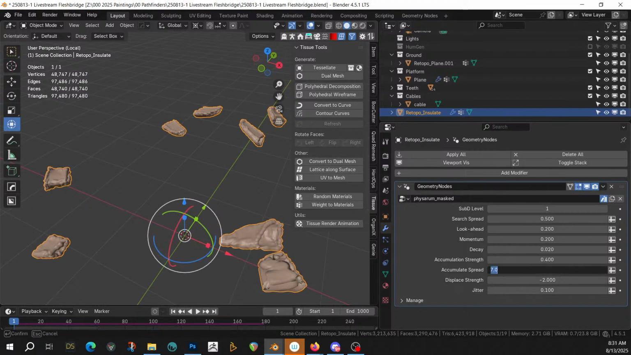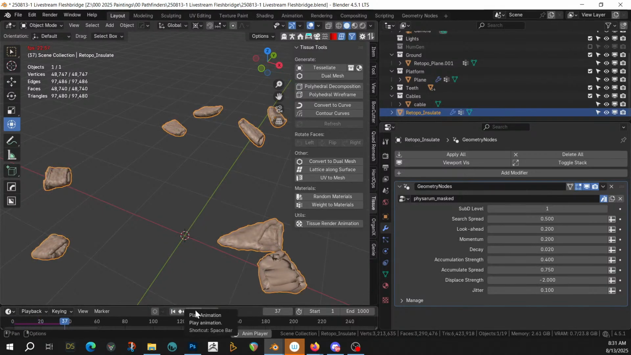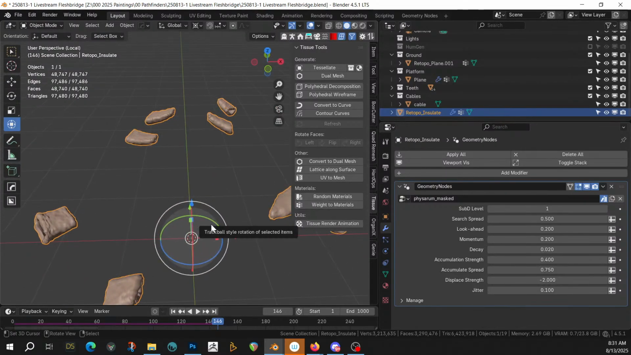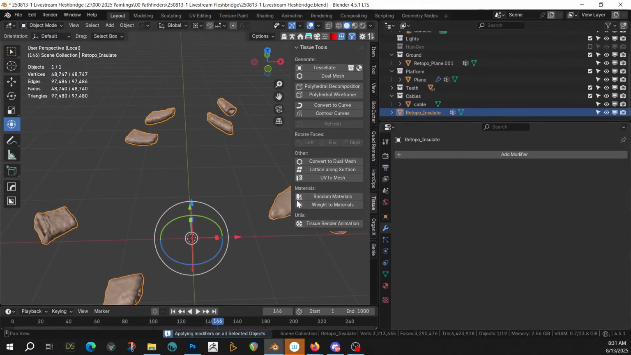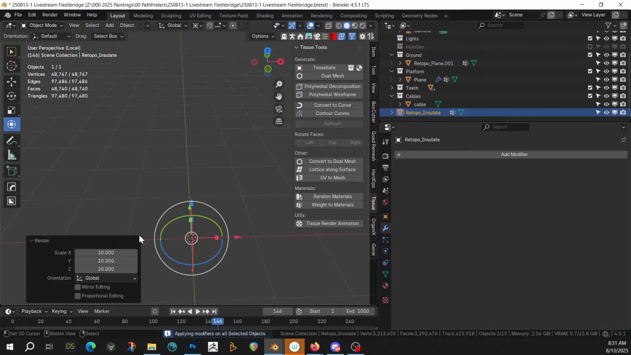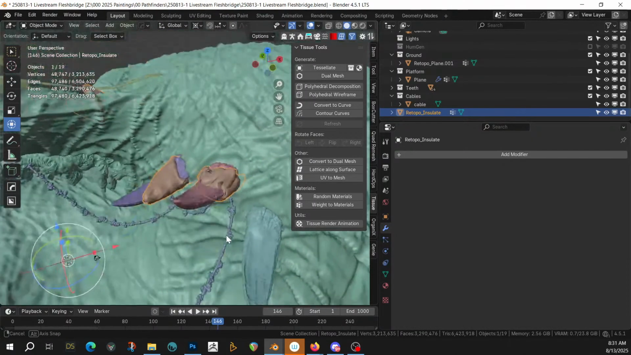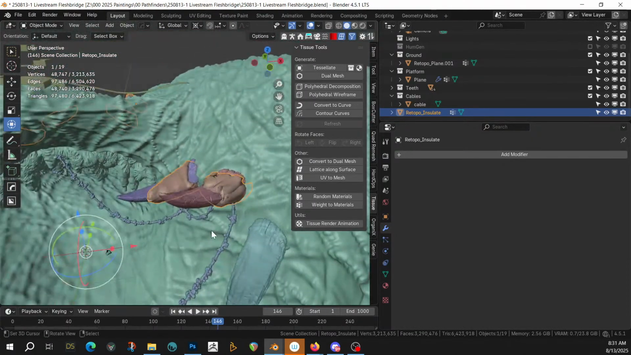Oh, spread's high. Let's go spread to like 0.75. Try that, see if that's better. Yeah, that's better. Okay. Goose it out. I'm all right with that. It's fine. Apply all. S20. And we should be back to where we were before. Yeah, we are. Cool. Good.